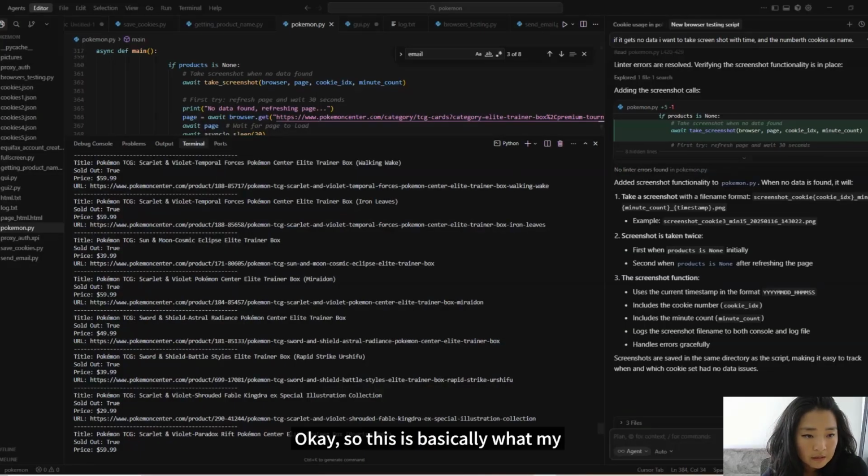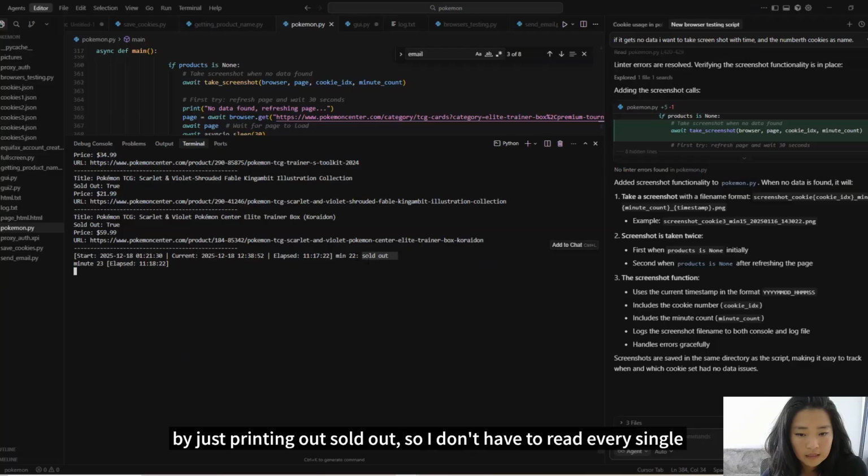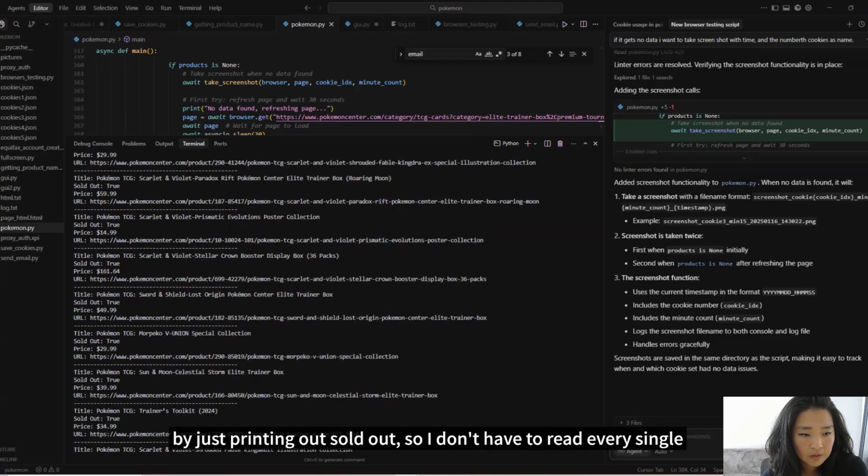Okay, so this is basically what my monitor looks like when it's running. It sits on the page and refreshes the page. It checks for a product I'm interested in continuously. It gets me the name of the product, the sold out status, the price, and the URL here. It also tells me in the end if everything's sold out, it summarizes it by just printing out sold out, so I don't have to read every single product status.